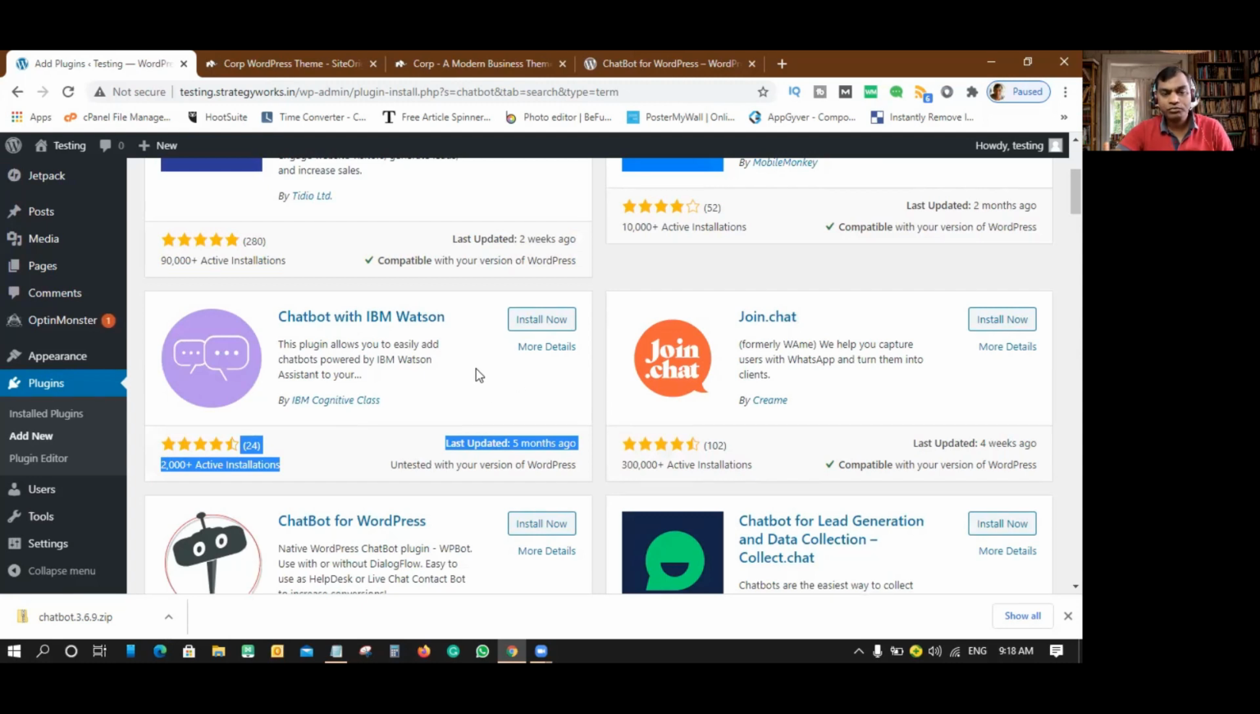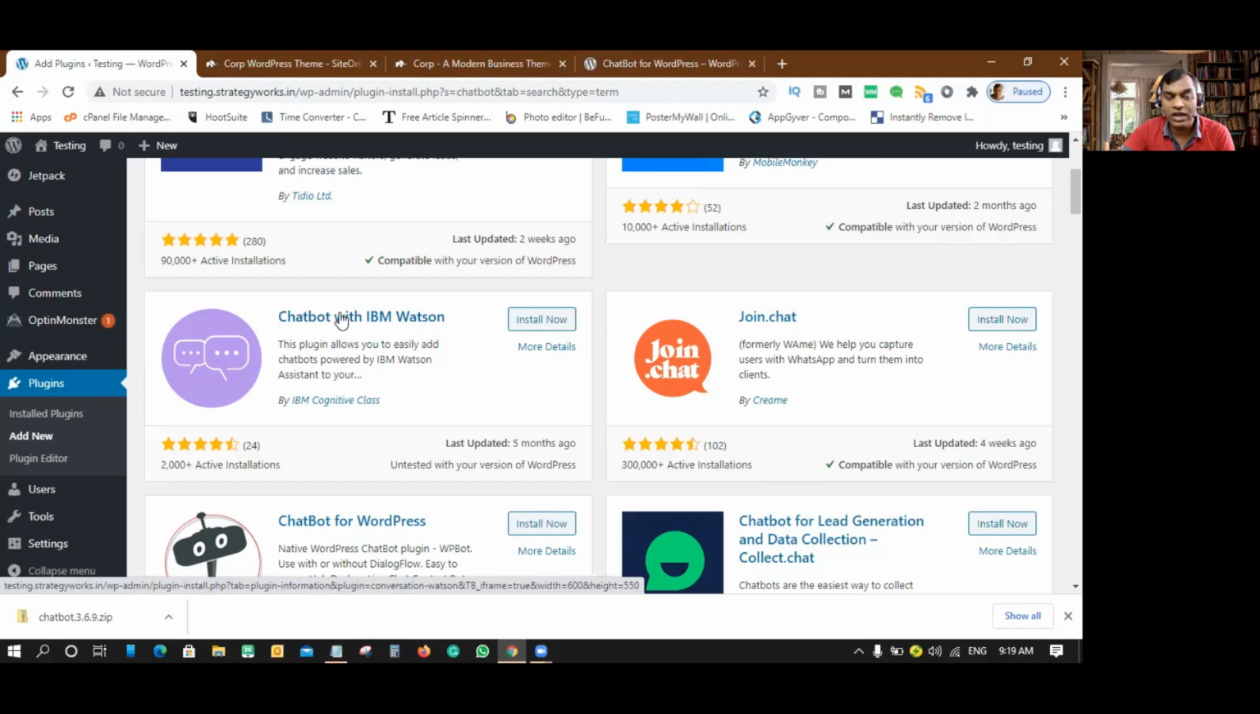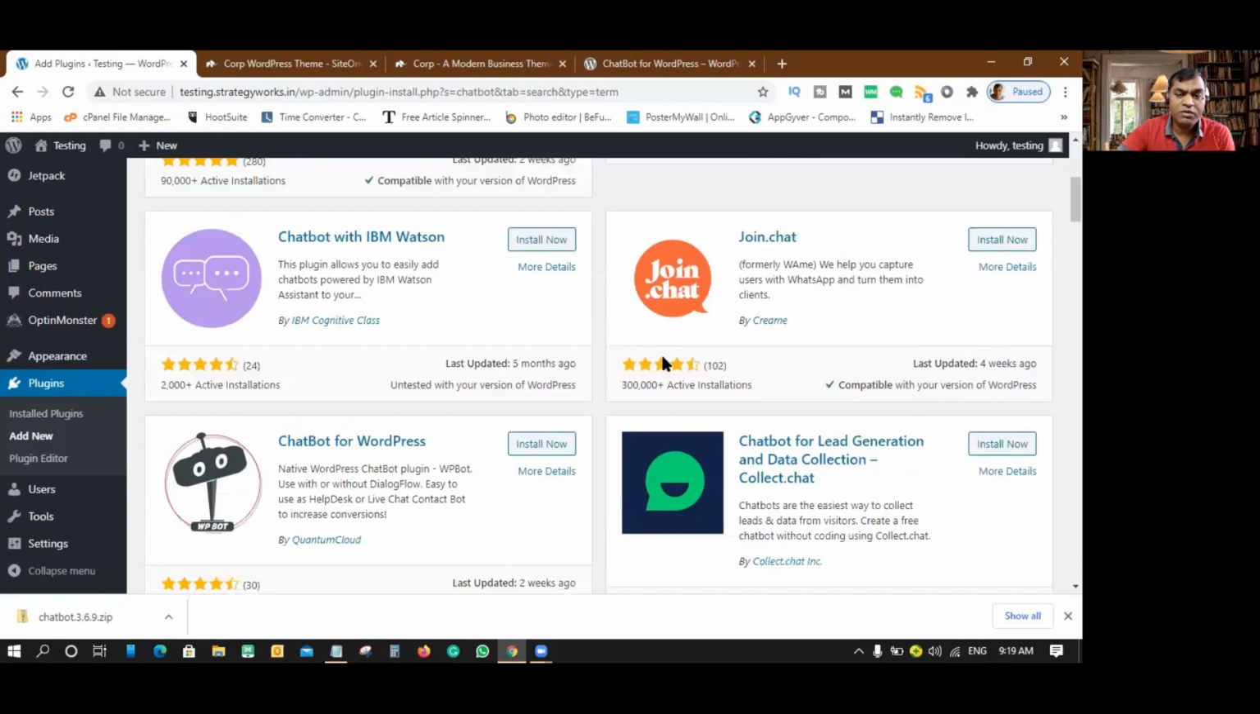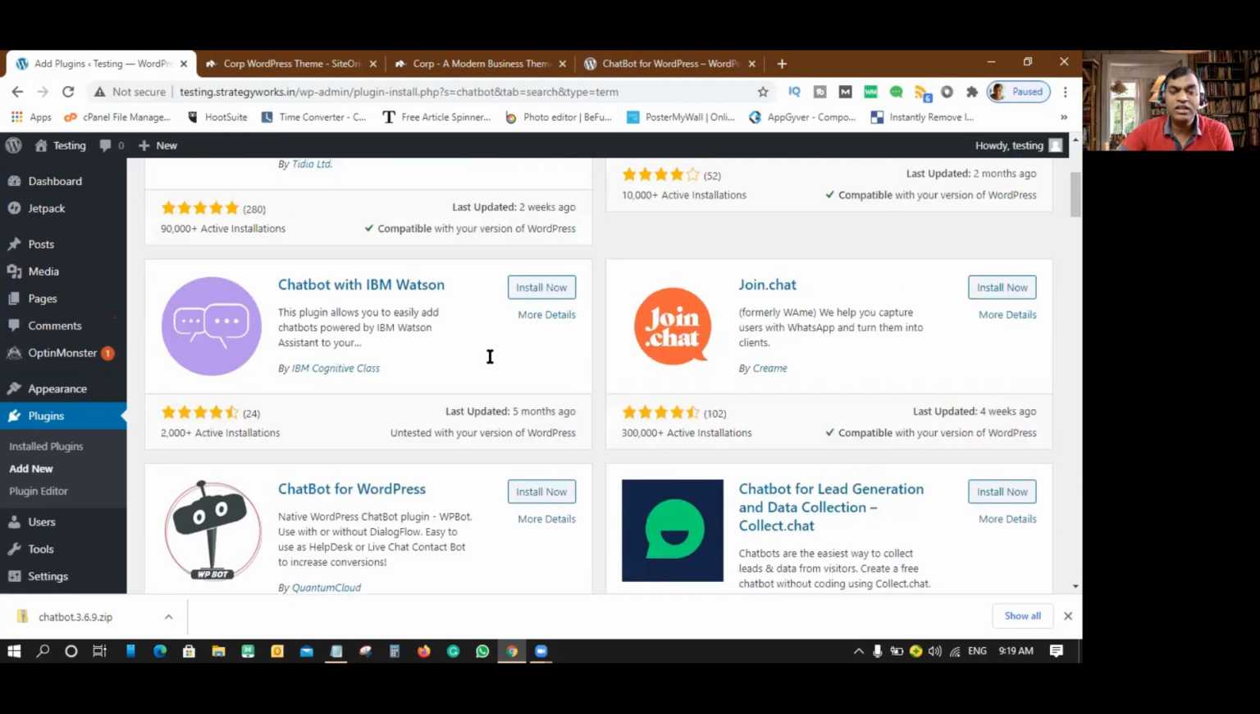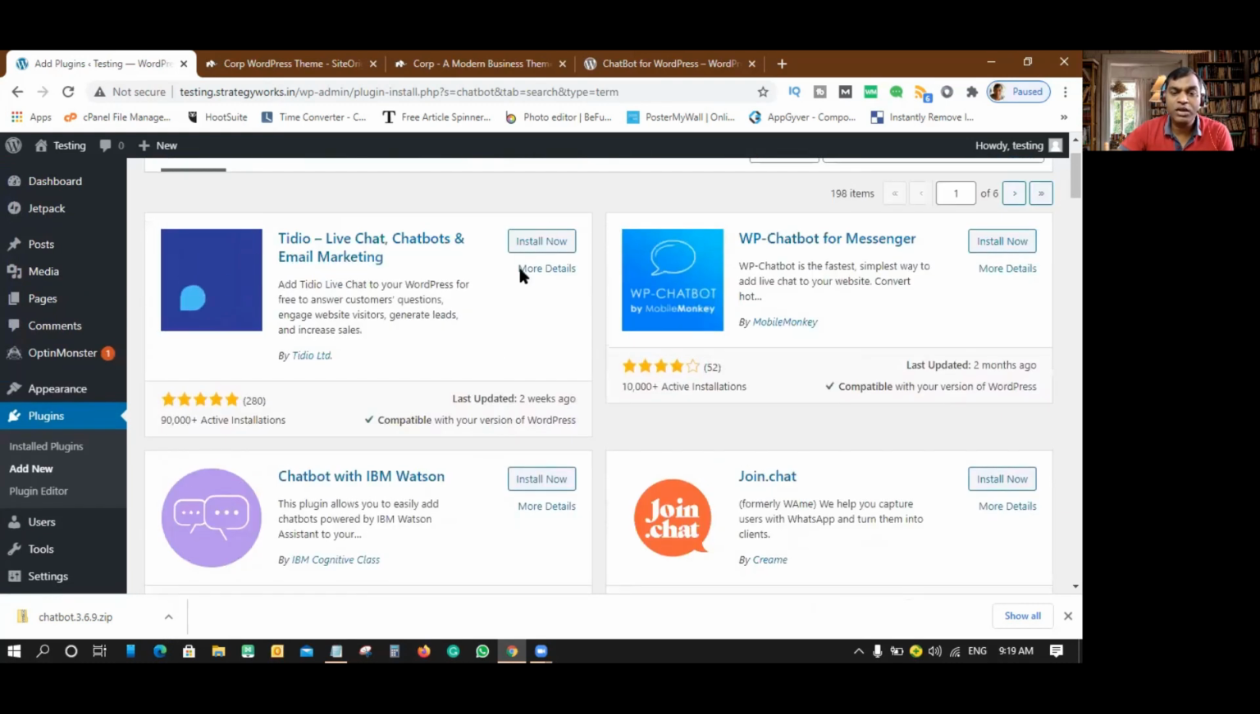Got it? But one thing I could say to you: if you're really looking for a chatbot, then the IBM Watson chatbot is a really awesome one. The only problem is very few people have an idea about it, but this is really a world-class plugin for chatbots. All right. So if you want to install a particular plugin from here, you can just go and install it now from here and get it done.